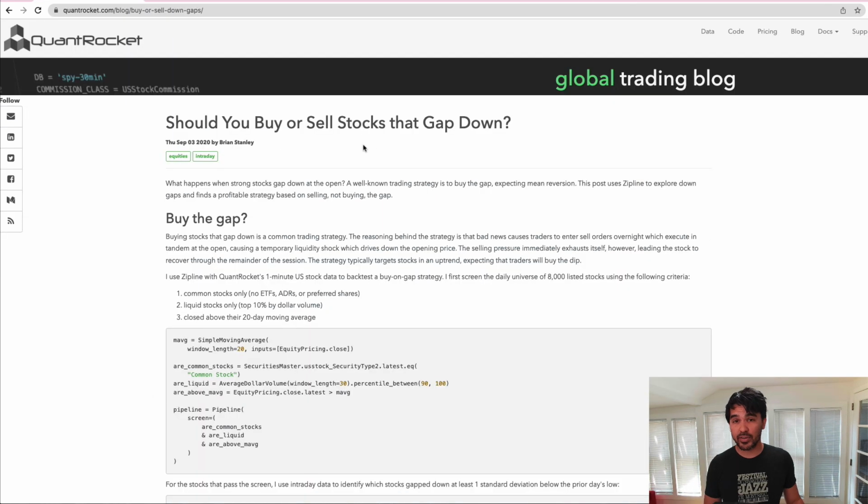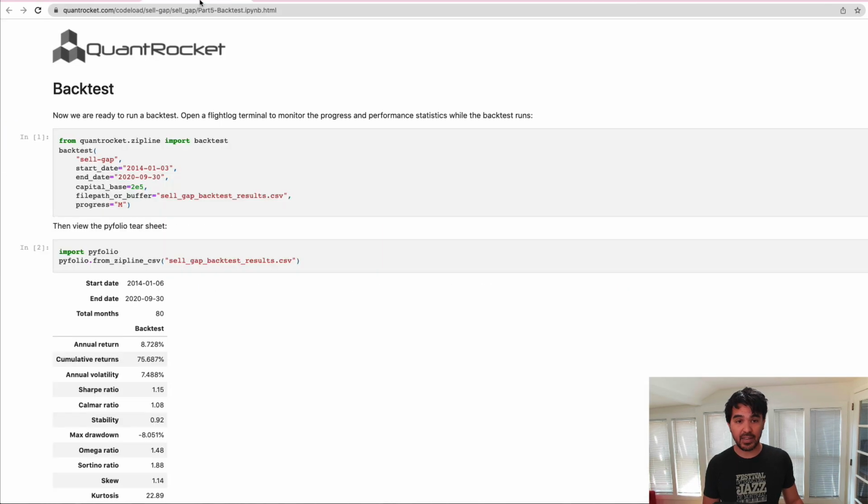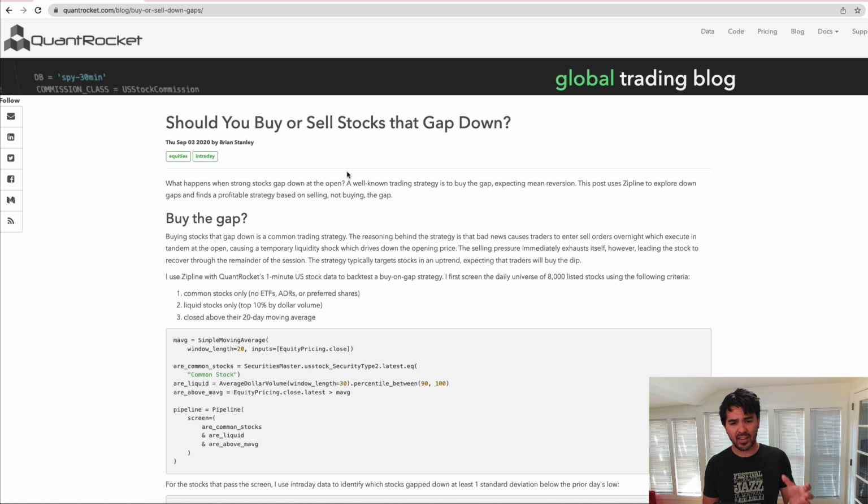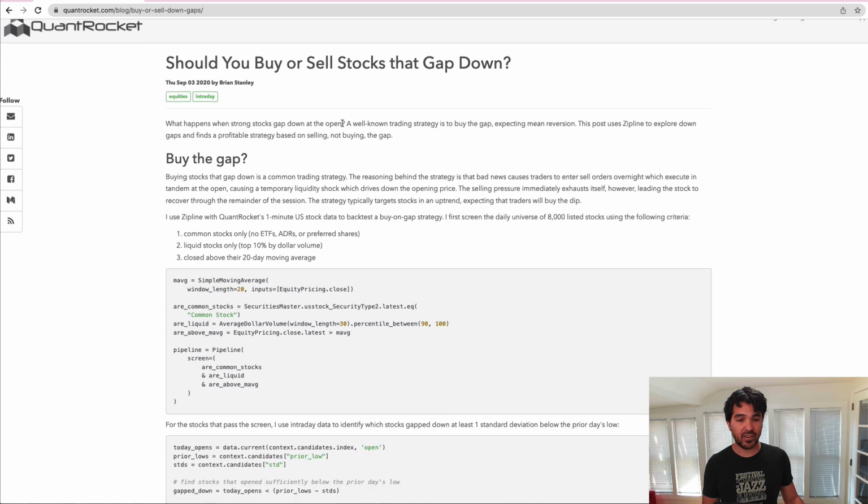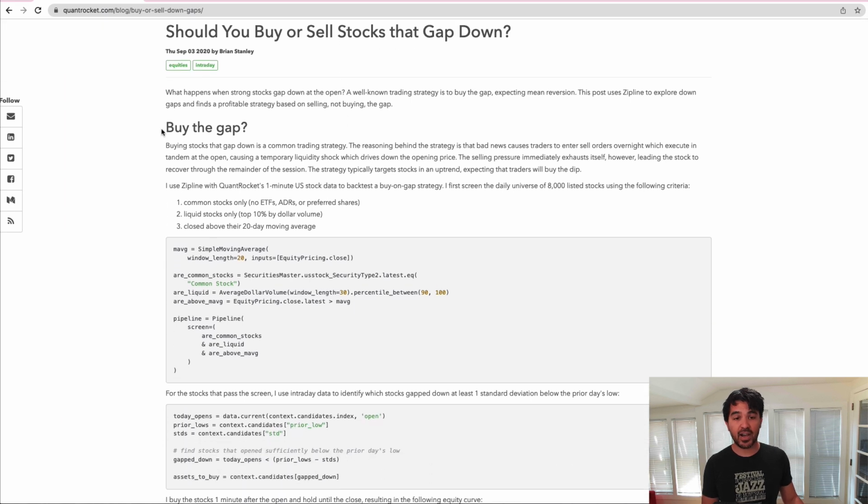So let's first go through this article on QuantRocket and the backtest it provides and understand the strategy that's being presented here and the backtest, and then we'll go ahead and code this up and execute it. And so this article asks, should you buy or sell stocks that gap down? And so what he does first here is try buying the gap. So let's say a stock gaps down by 3%. So it closed at a certain price, like 100, right? And the next morning it opens at 97. So maybe there's some bad earnings news.